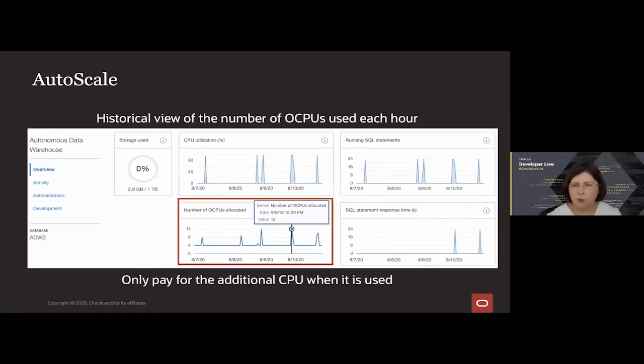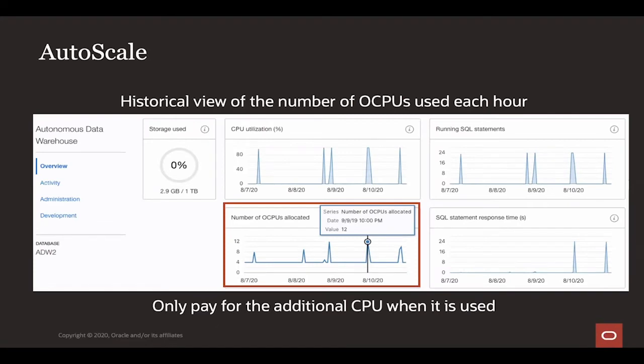So how does this work? What do I actually pay for and what do I get? Well, you only pay for those additional CPUs when you need them. So the rest of the time you'd be paying the same base rate of just 4 CPUs.